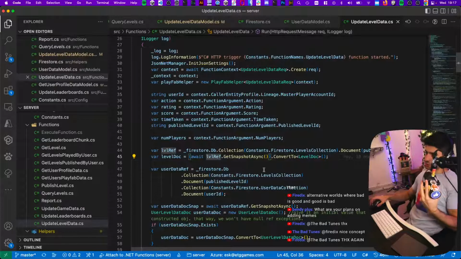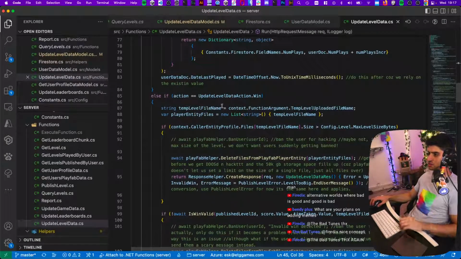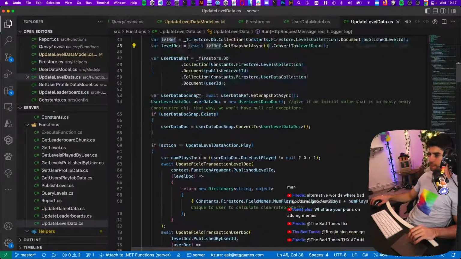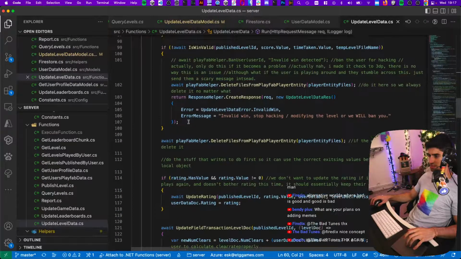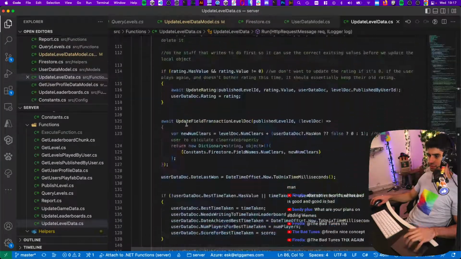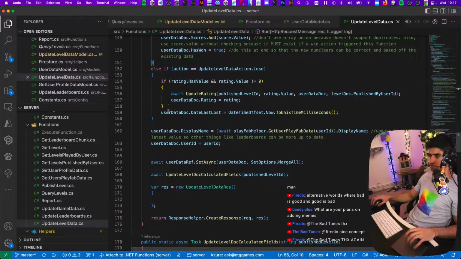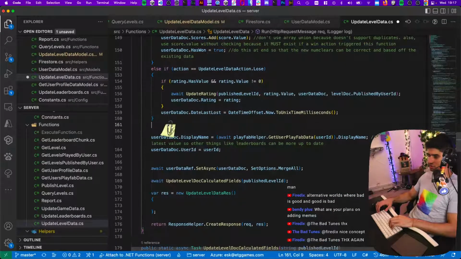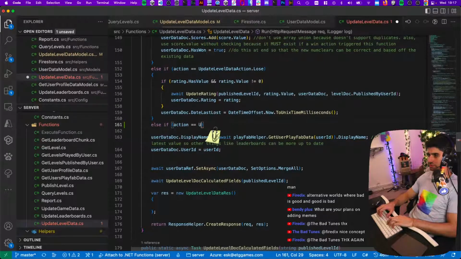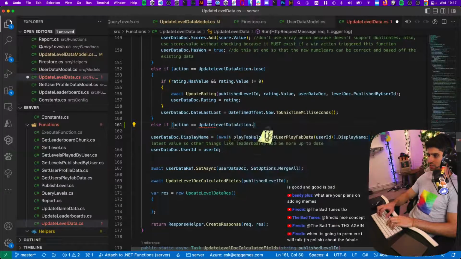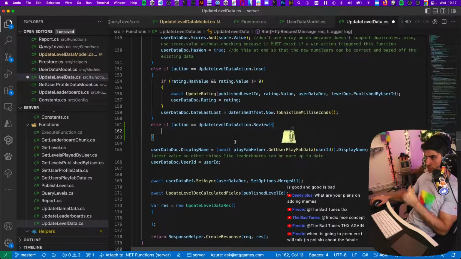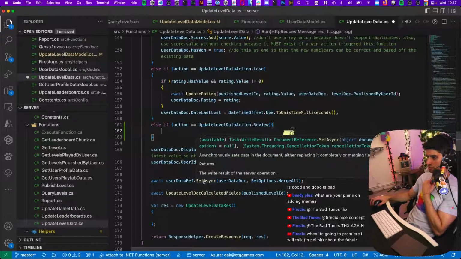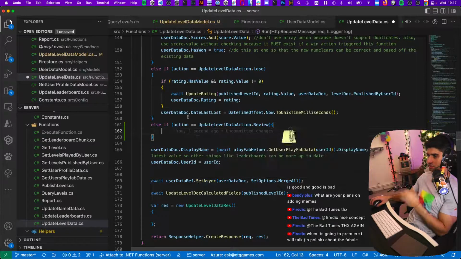We need to switch on the thingy. Oh, if action. Okay, so if action is play, if action is win, if action is blah, if action is blee. Wait, this is all the way. Whoa, this is a huge else if. Okay, this function is huge, but I don't care. Else if action equals update level data action dot review. What are we going to do for the review stuff? Set async, merge all. Okay, perfect.